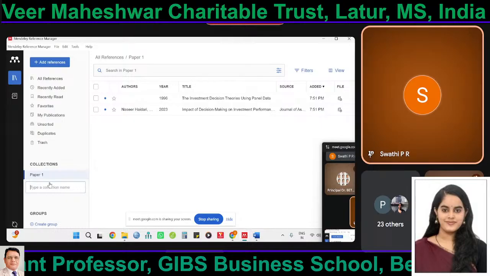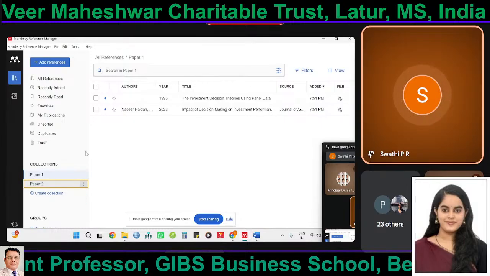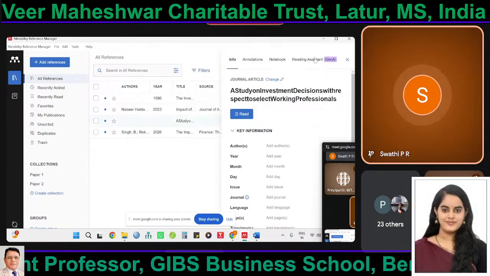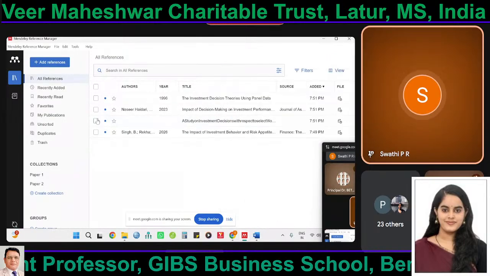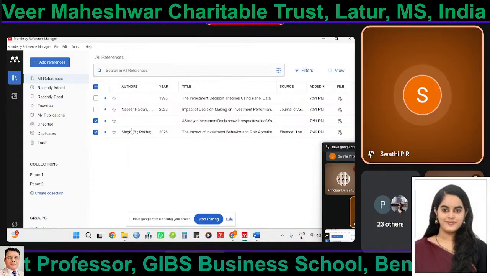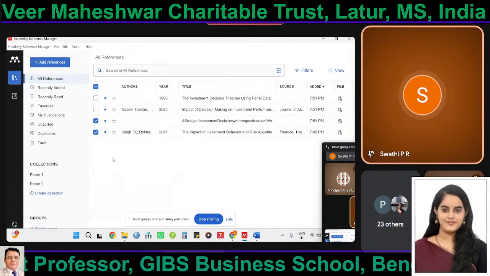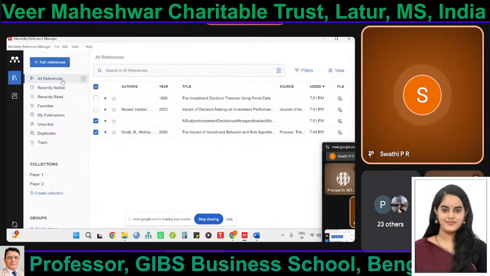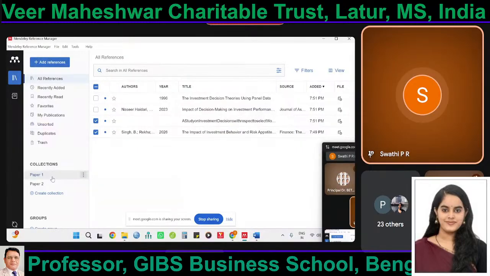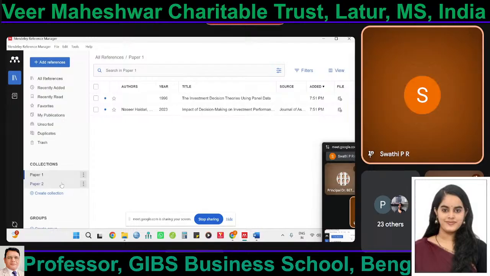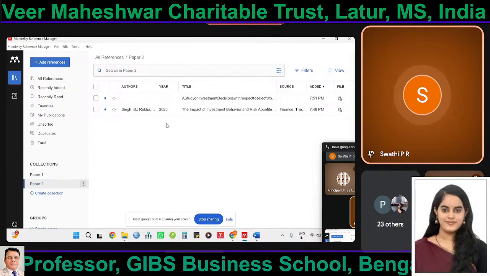Similarly, I can say paper 2, and over there again go to all references. The first 2 I had taken for paper 1. Let's say I'm taking the next 2 for paper 2. I can just select them and drag and drop them under paper 2. Alternatively, you can even right click and say copy, but this is more convenient for you to sort them. All references will include everything. But if I go to paper 1, I just have whatever references I wanted to be relevant to paper 1. Paper 2, again, whatever should have been relevant to paper 2.